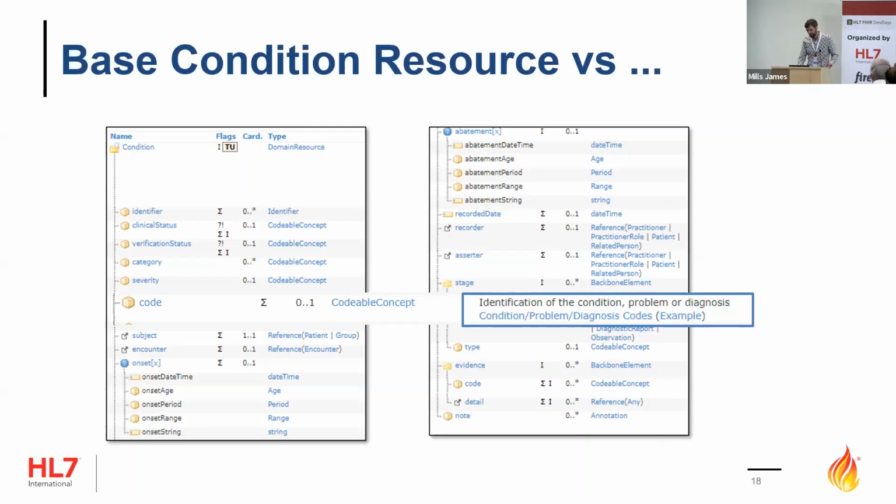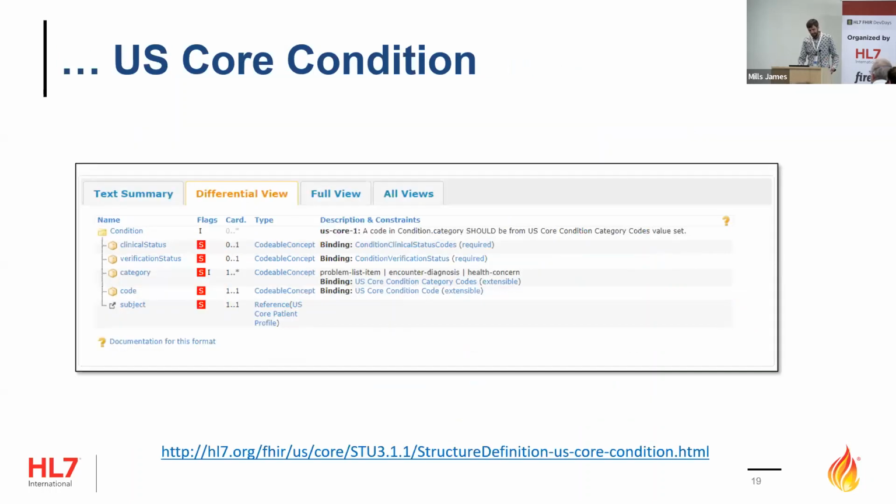So you can compare this to what we've actually agreed upon within the US Core specification. We have 5 elements that we believe are a priority that every server needs to support: clinical status, verification, category, code, and subject. And that covers the key parts of that condition resource. And the way the spec is built, this is the differential view. And so these are the things that we've added additional guidance to. It could be something as simple as adding that must support flag.